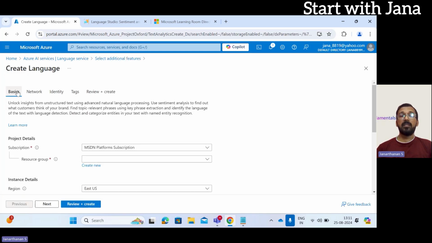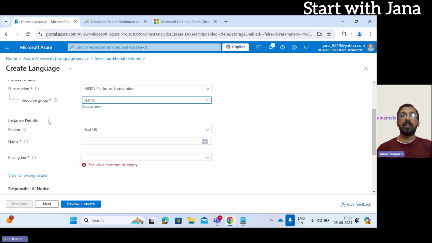Under the basic steps, first of all, we have to choose the subscription. Then we have to provision the resource group. Either you can create a new resource group or choose an existing resource group. I'll choose the existing resource group. Under the instance details section, we have to deploy the language service to one of the regions. Let us deploy to the East US region.